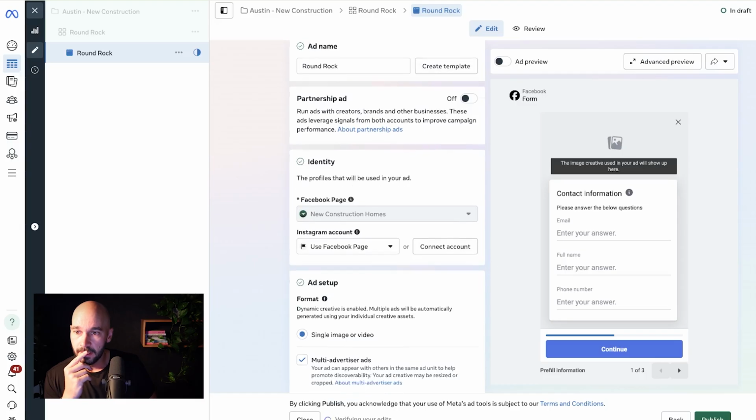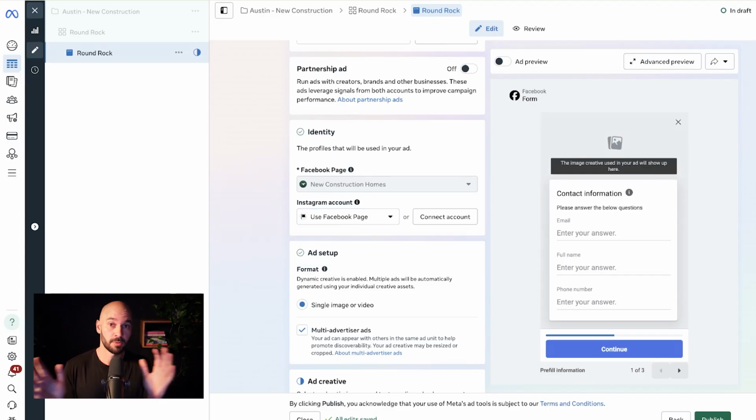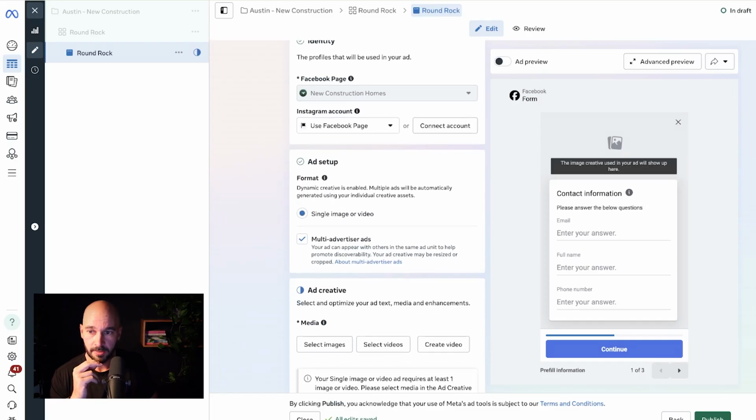And you'll also see Facebook page, Instagram account. You'd want to connect one. I obviously don't have one connected to New Construction Homes. You don't need one to run ads on Instagram, just so you know. It'll just show up as New Construction Homes or whatever you are. If people do inquire about the page, it'll just link you out to the Facebook page. So you don't actually need an Instagram account. It's better, obviously. Most of you are going to have them. So just connect your Instagram account and go from there.